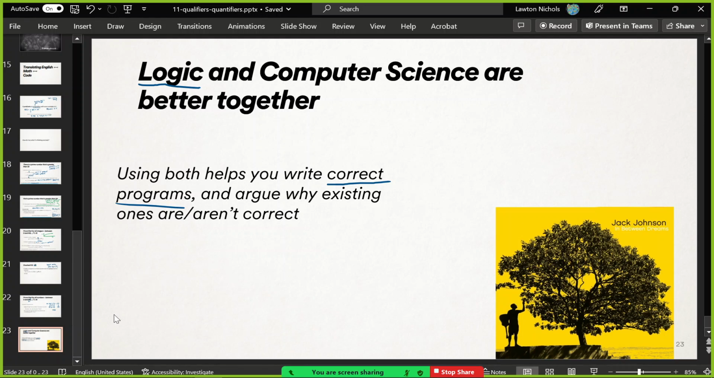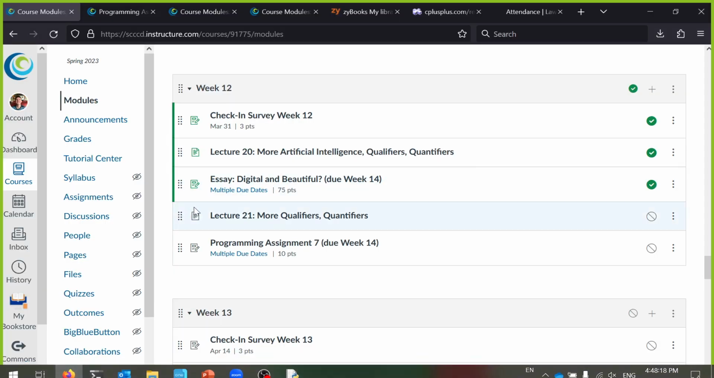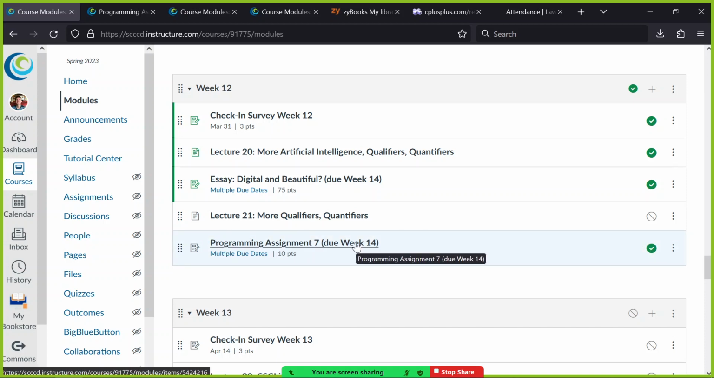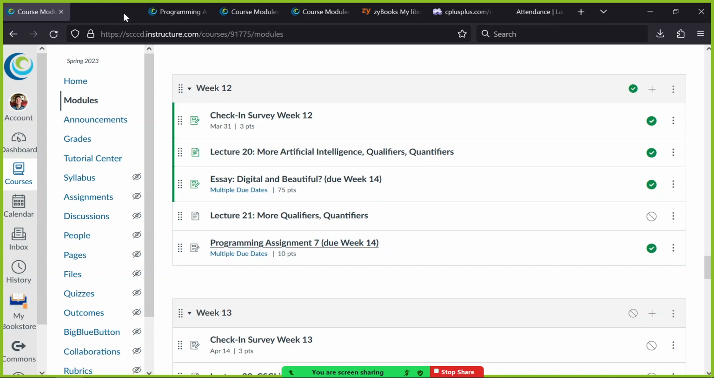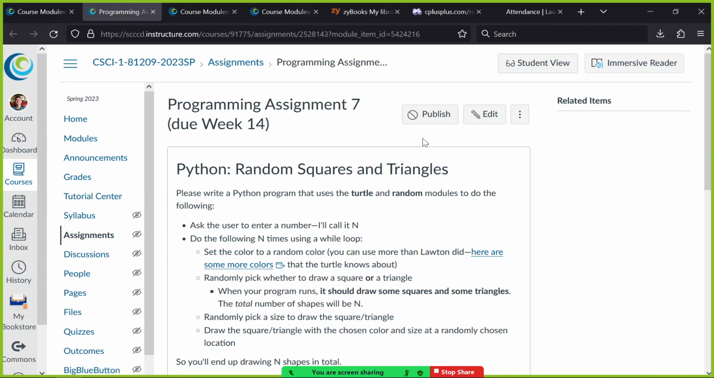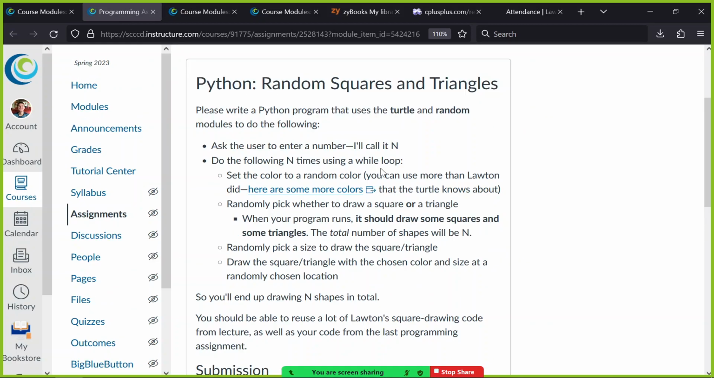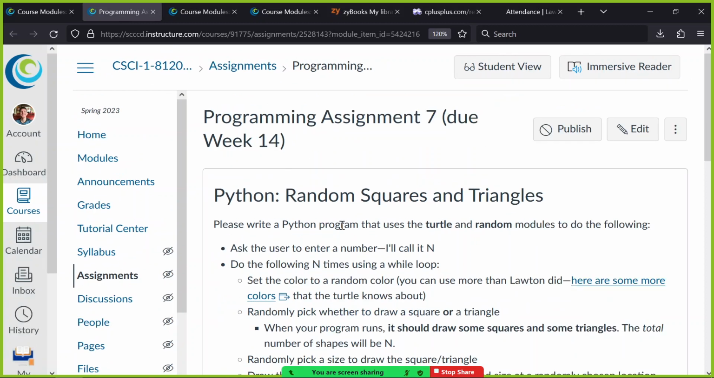I think that is all that I wanted to say about quantifiers and proving things with programs for now. Any questions about anything we talked about today? I believe I have one last thing to tell you, and that is your next programming assignment. So it won't be based off of today's programming lecture. It probably will be based off of last week's programming lecture, when I was making a bunch of random squares of random colors. So I want you to do something similar. This will be due week 14, after spring break and all that.